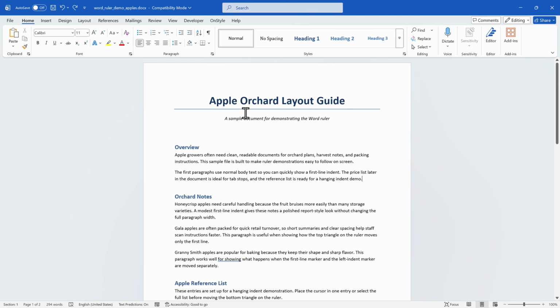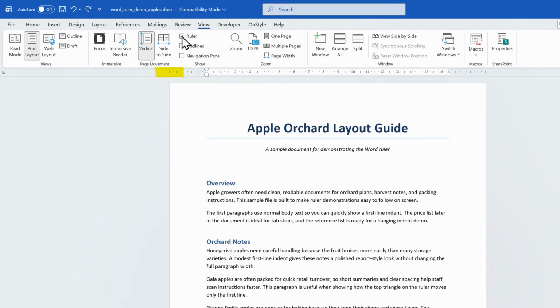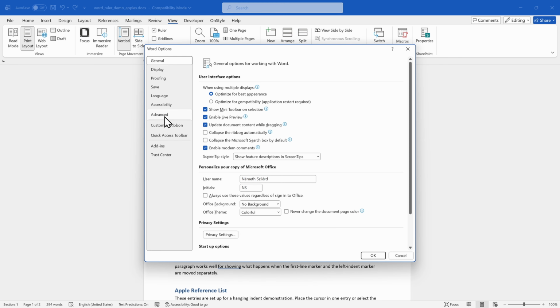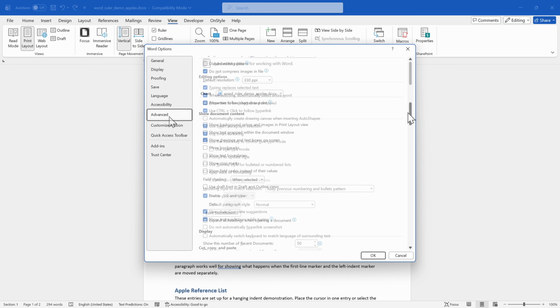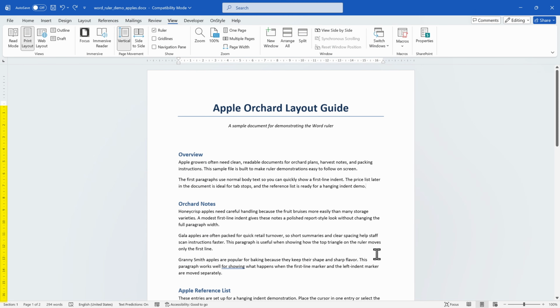First, let's turn the ruler on. Click View. Make sure Print Layout is selected. Then check Ruler. You should now see the horizontal ruler across the top. If you also want the vertical ruler on the left side, we need one extra setting. Go to the Advanced tab in the Options menu and find the Display section. Click Show Vertical Ruler in Print Layout View. Now the vertical ruler appears too.